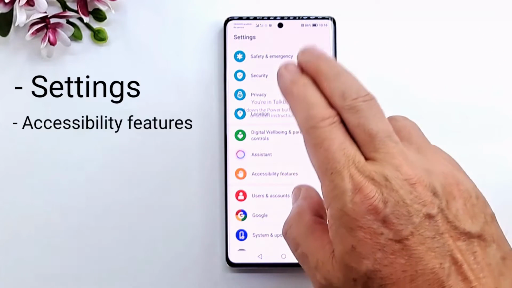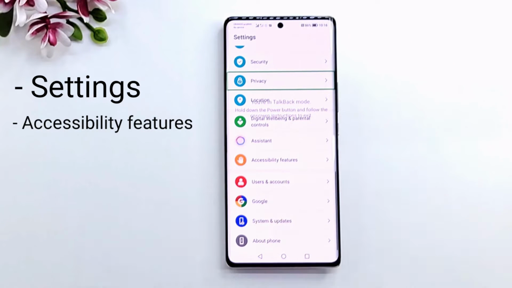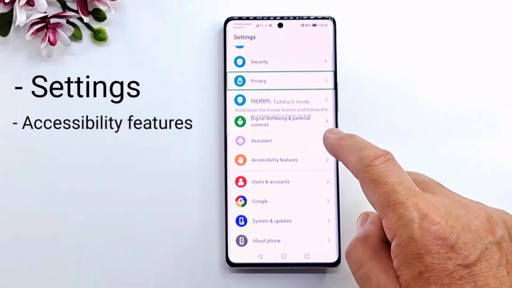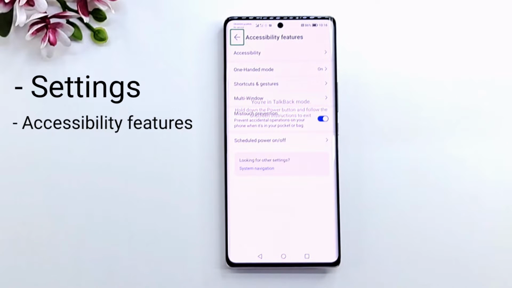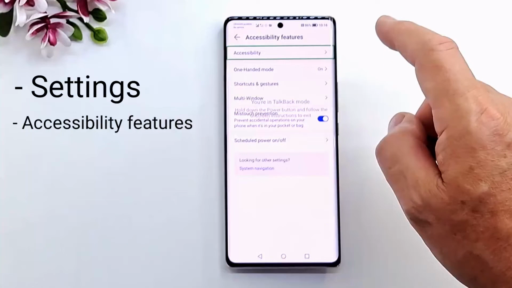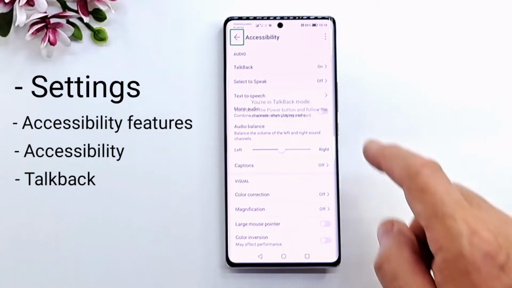Scroll and tap on accessibility feature. Tap on accessibility. Tap on Talkback menu.